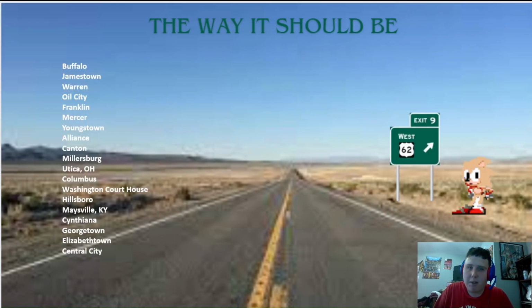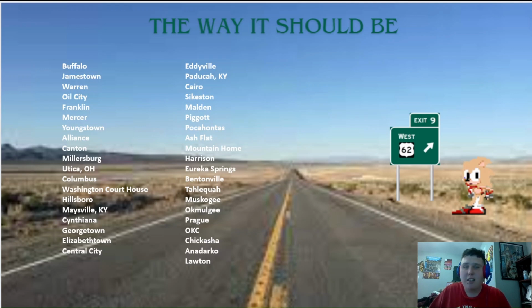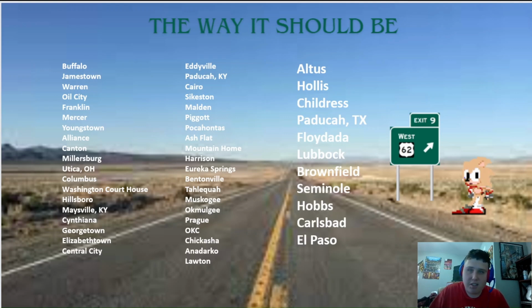So the way it should be on US 62 Southwest is Buffalo, then Jamestown, then Warren, then Oil City and Franklin, not Tidioute and Tionesta, then Mercer, then Youngstown, then Alliance, then Canton, then Millersburg, then Utica, then Columbus, then Washington Courthouse, then Hillsboro, then Maysville, Kentucky, then Cynthiana, then Georgetown, then Elizabethtown, then Central City, then Eddyville, Paducah, Kentucky, Cairo, Sikeston, Malden, Piggott, Pocahontas, Ash Flat, Mountain Home, Harrison, Eureka Springs, Bentonville, Tahlequah, Muskogee, Okmulgee, Prague, Oklahoma City, Chickasha, Anadarko, Lawton, Altus, Hollis, Childress, Paducah, Texas, Littlefield, Lubbock, Brownfield, Seminole, Hobbs, Carlsbad, then finally El Paso.